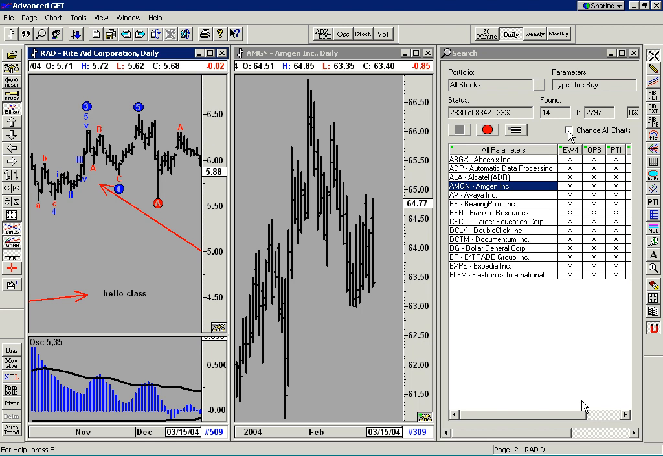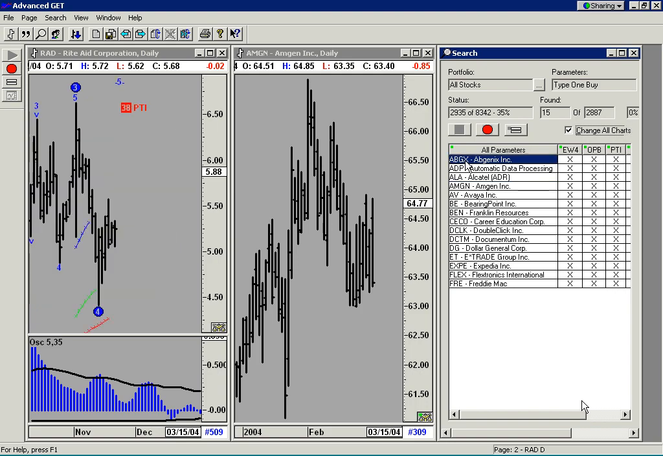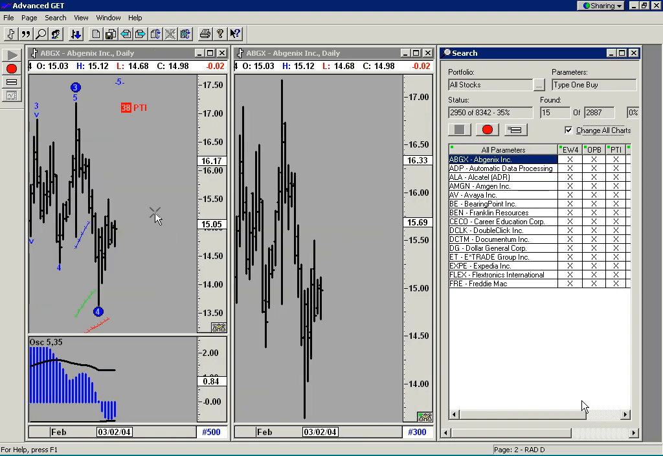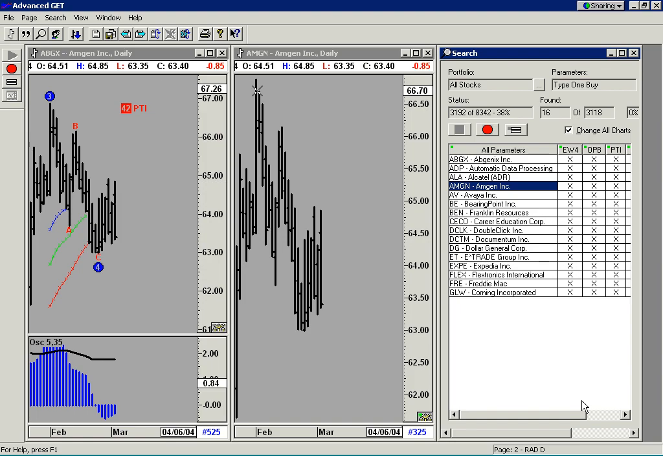unaffected. If I put a check mark next to Change All Charts in my search window, and then double-click on ABGX, it's going to change both of these charts to ABGX. So Change All Charts means take all of the open windows, or all of the open chart windows in Advanced Get, and change all of their symbols to ABGX. So if I click on Amgen again, both of my charts change over to Amgen. So that's what Change All Charts does.